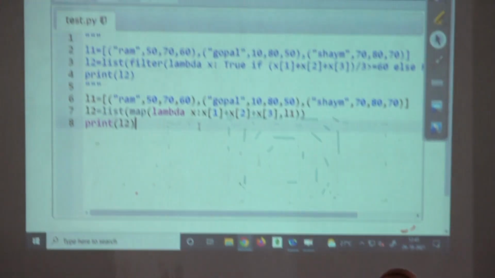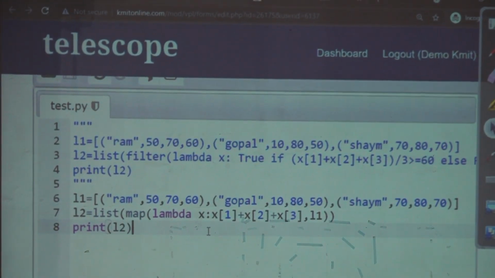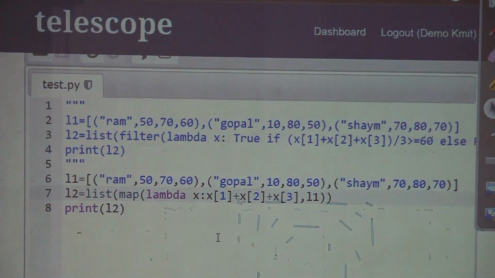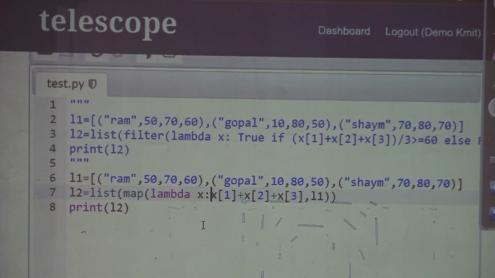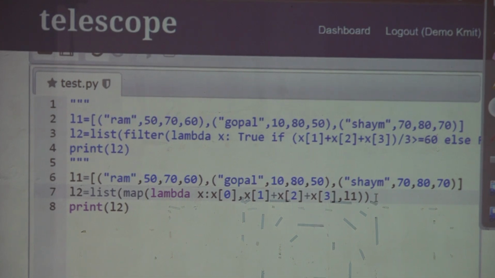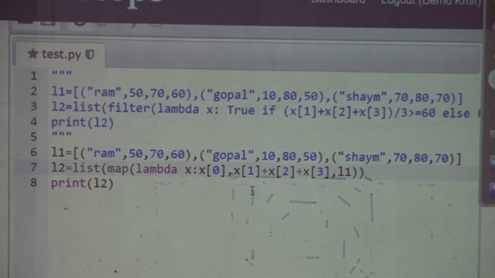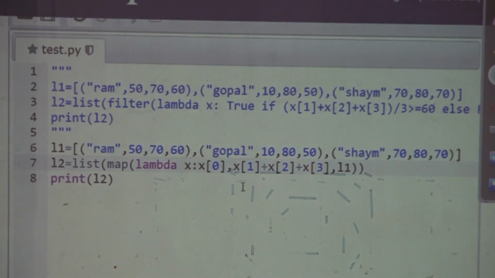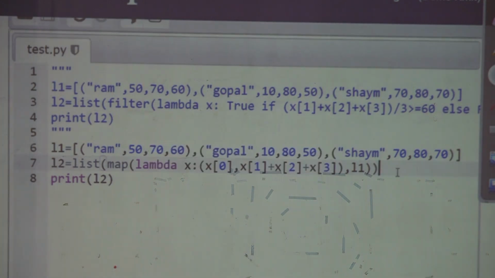Right now it is producing x1 plus x2 plus x3. Before that, can it produce something else? I should say x0, comma, correct? No. I want a tuple, a reduced tuple, name and aggregate marks. I think you will need a bracket around x0 and the sum, because it's a tuple. Okay, let's see what I get and then we'll discuss.